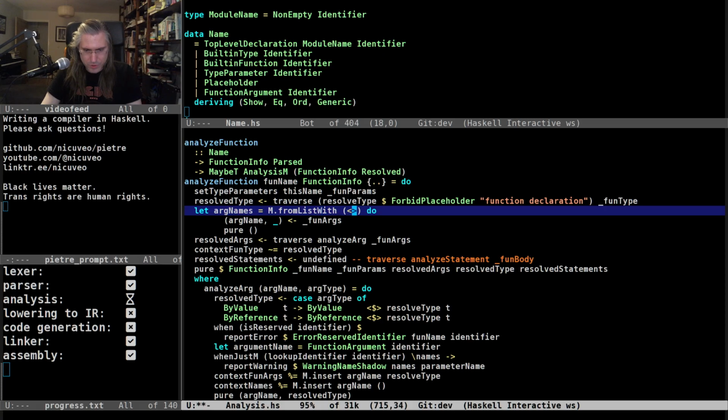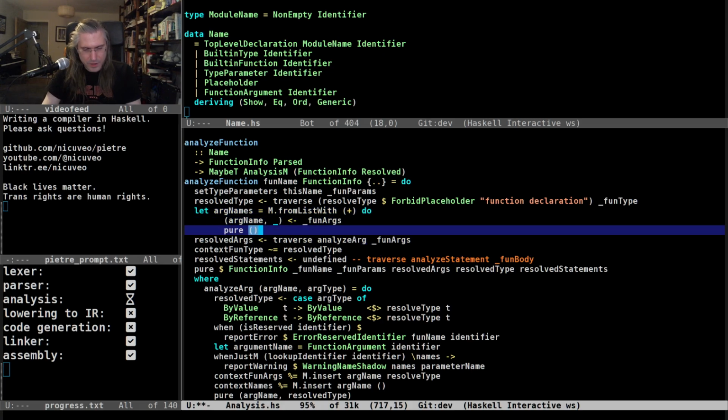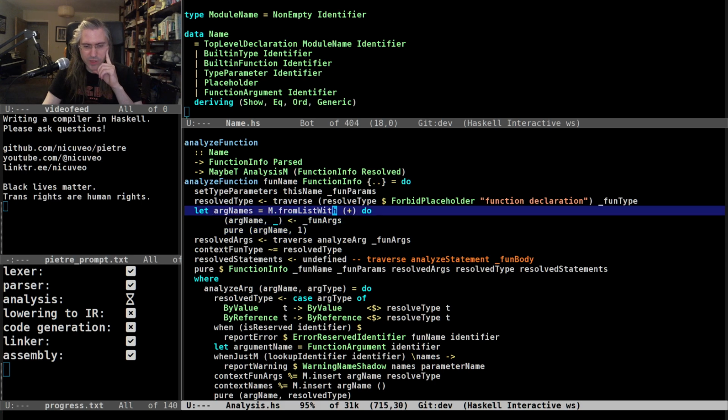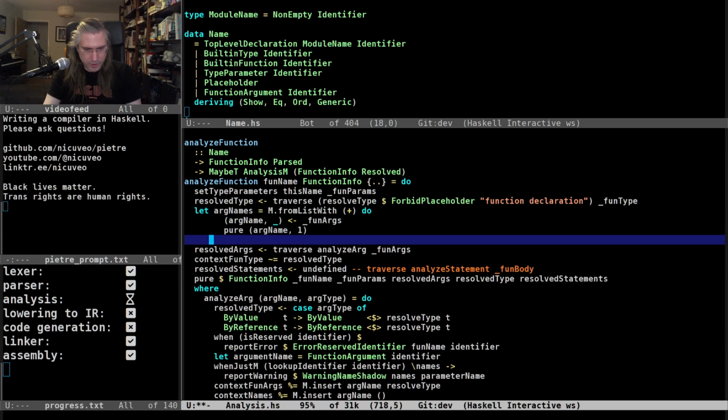From list with plus, there we go. I will make a hash map, arg name, and 1. Which means this is the number of occurrences of that name, and if the same key appears more than once, we combine the values with plus.